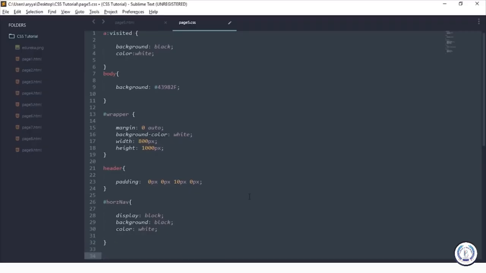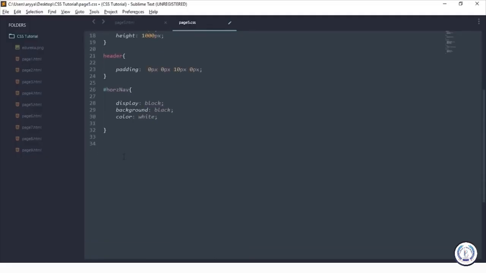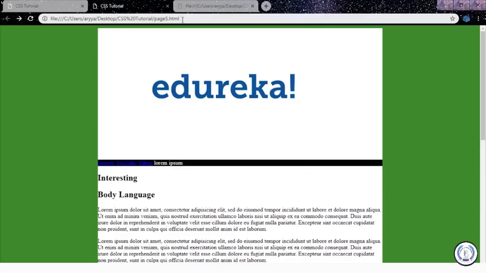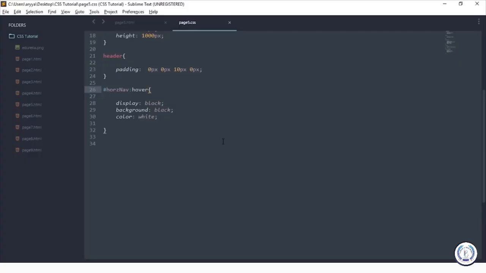Now you can also give pseudo tags like visited to IDs too. So let's say once we're hovering over the nav bar, we want this to happen. So let's save it. Now if we hover over it, will the change happen? So that's how that works.